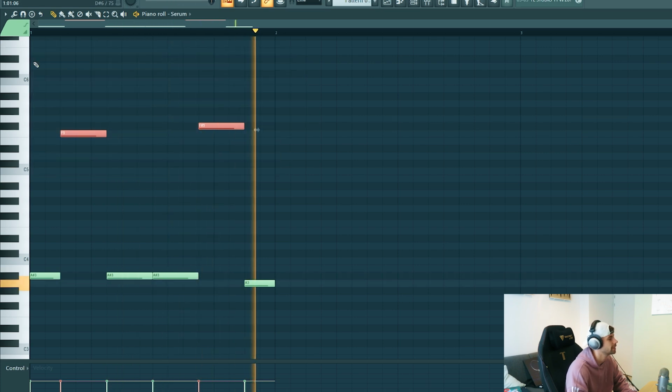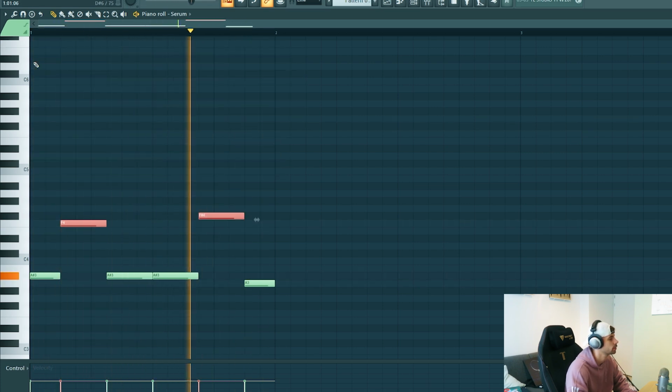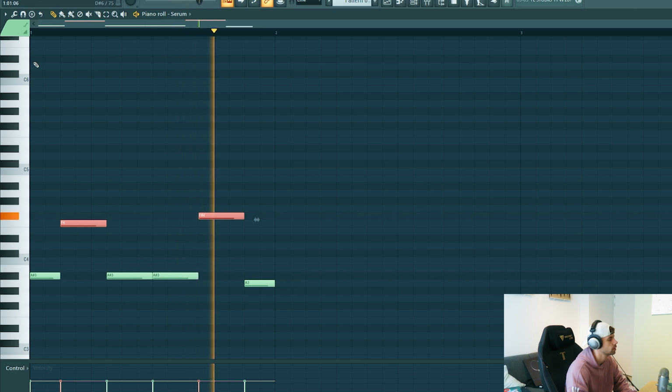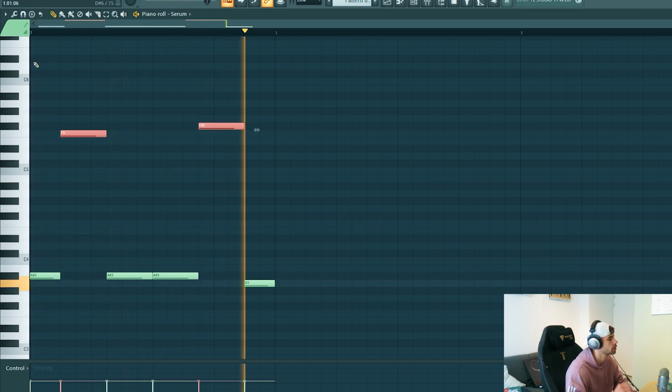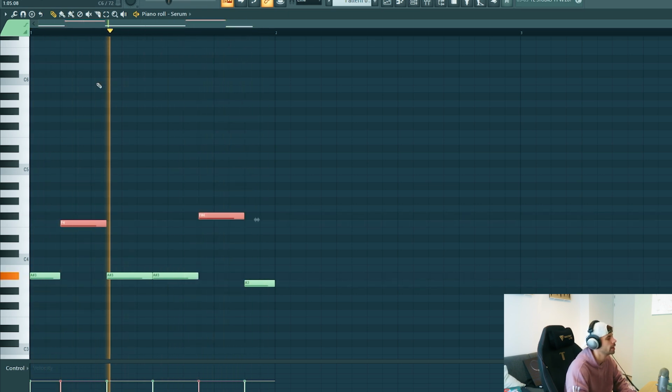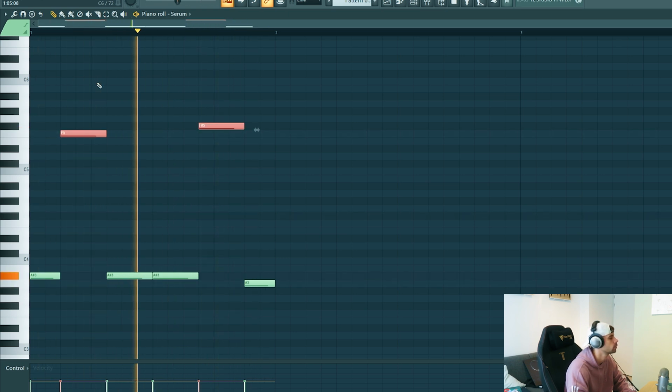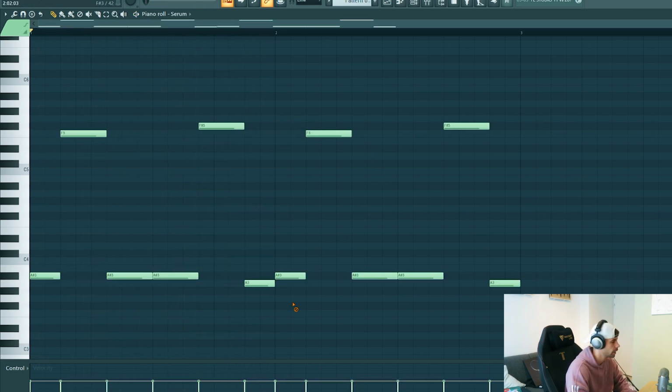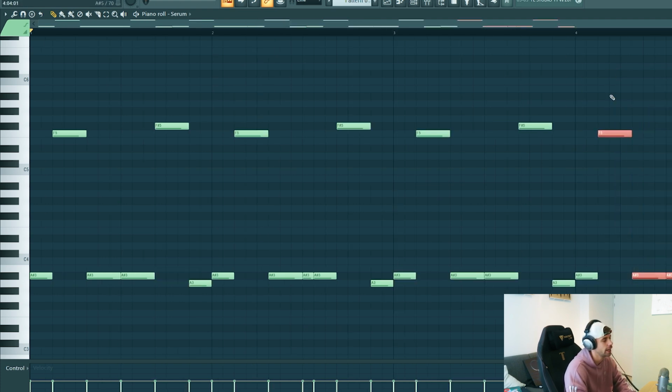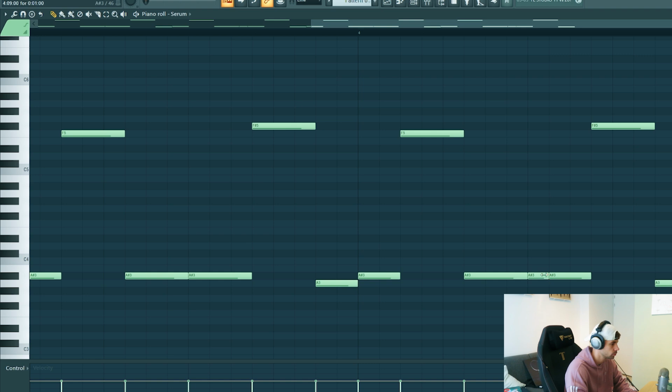So it sounds like this instead of this. Sounds really bad right now, but when we put it up an octave, it sounds way better. Then just duplicate it and make a little variation. Just 2 fast notes instead of 1, and make another variation at the end of the bar.